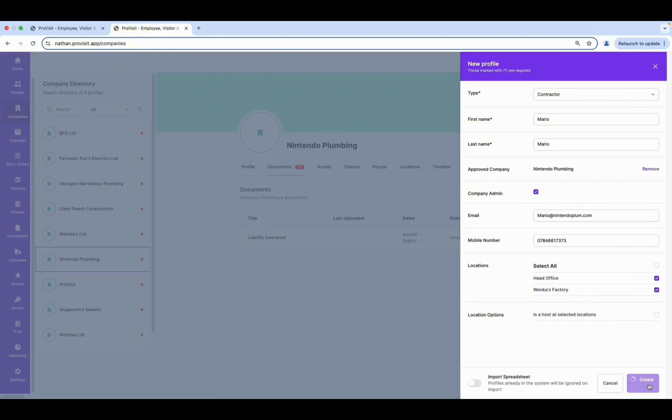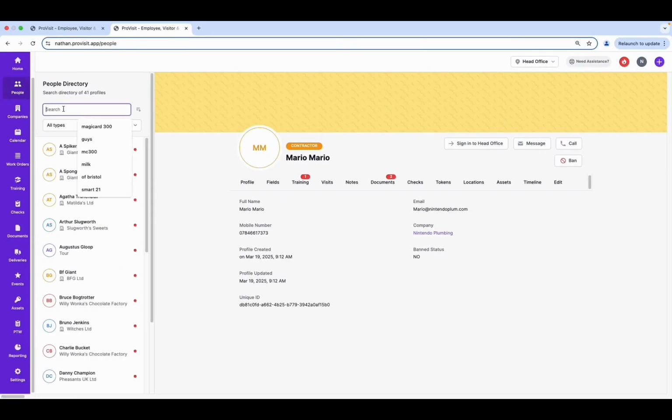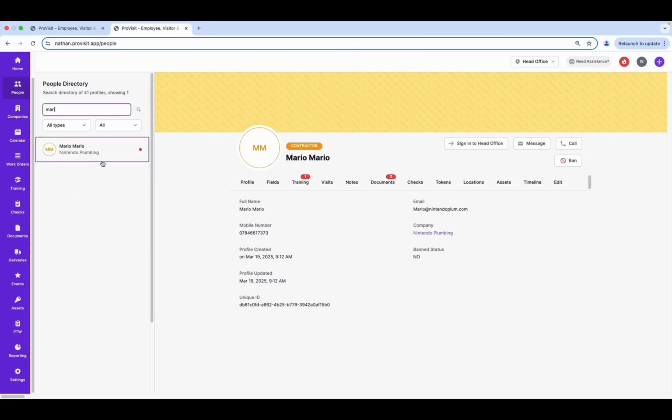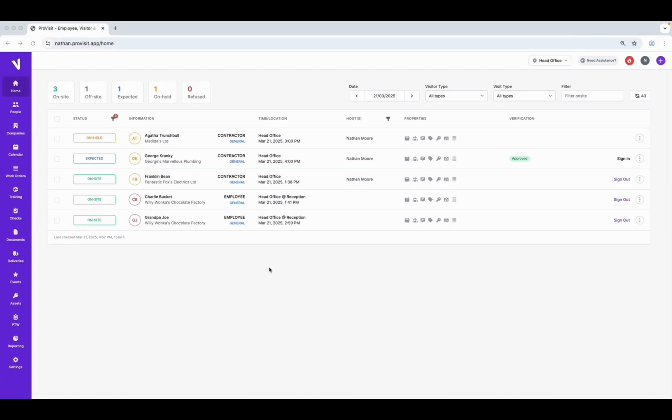Then we simply create the contractor profile. Let's go into the People section. If we start searching, now Mario appears on the list. And if we go to Companies and look at People, we'll see that Mario is already allocated as a contractor to Nintendo Plumbing. Let's see how to create a visit.